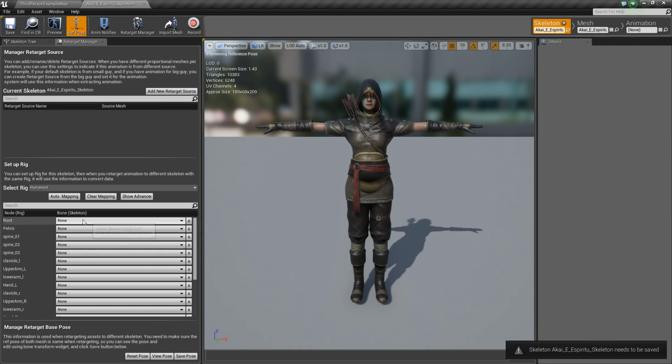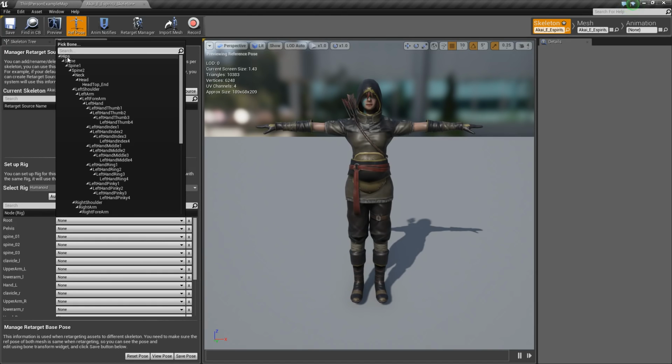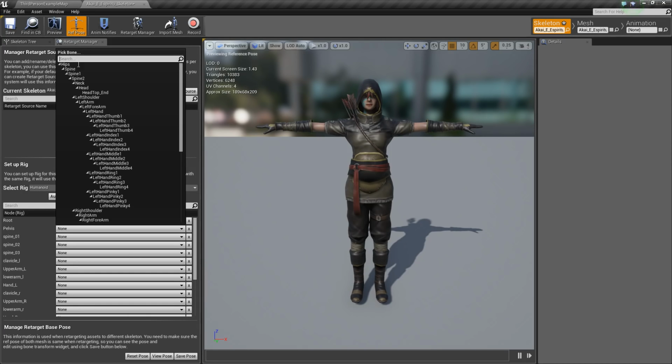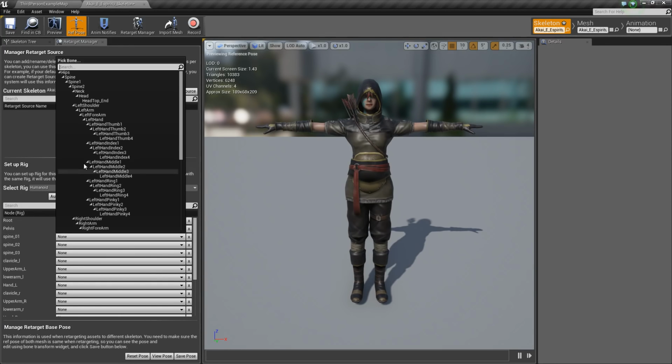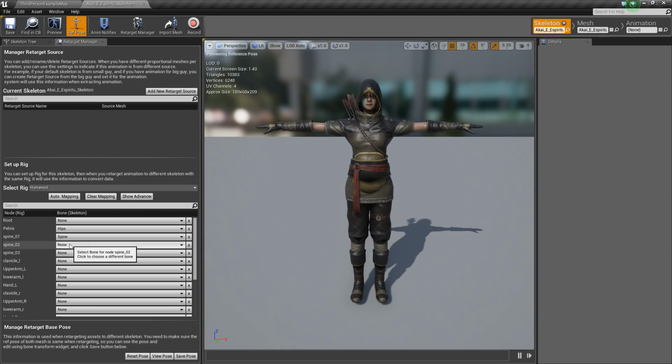Now it's going to show up with all these blank for right now, and it's going to be telling us which node or which bone of the rig that we need to select here. So the root is telling us we need to select the root, which doesn't look like we have. So we'll just leave it blank. Then there's pelvis. Pelvis, you choose hips. Spine 1, we'll choose spine. Spine 2 is spine 1. So you can do that.